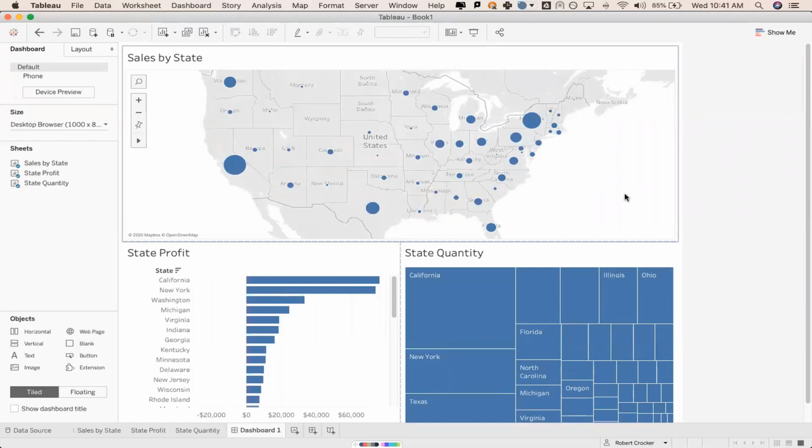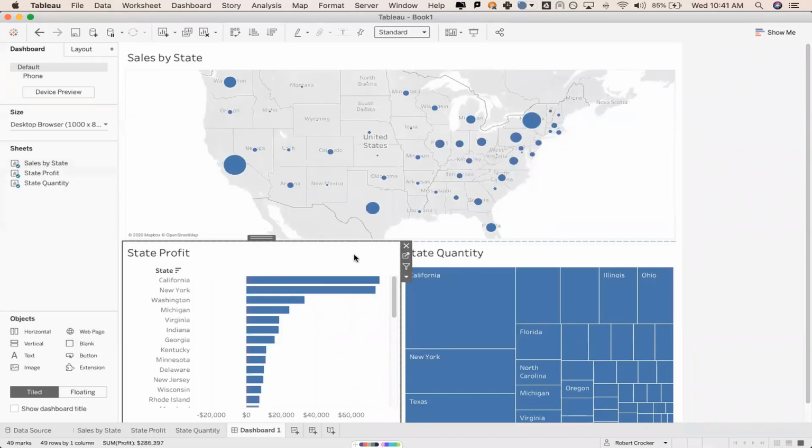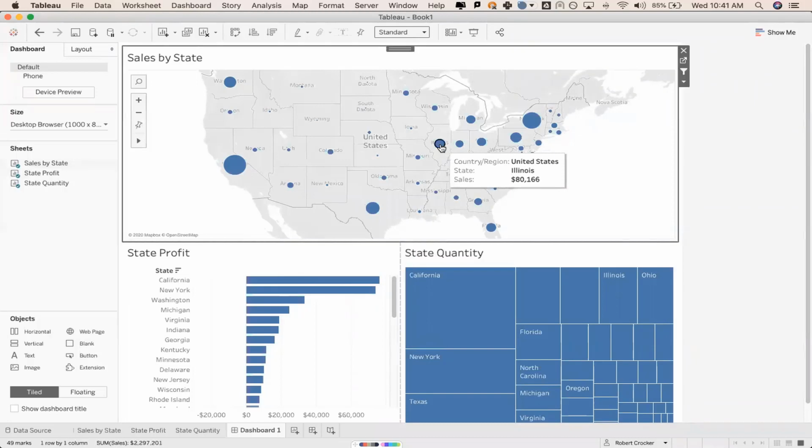You can do this with many, many charting libraries in Python and R, but it's not so easy to make this interactive as it is in Tableau. In Tableau, the easiest way to make these charts talk to one another is just by hovering over this and using this filter. I'm just going to click use this filter, and now it's going to filter for Illinois.